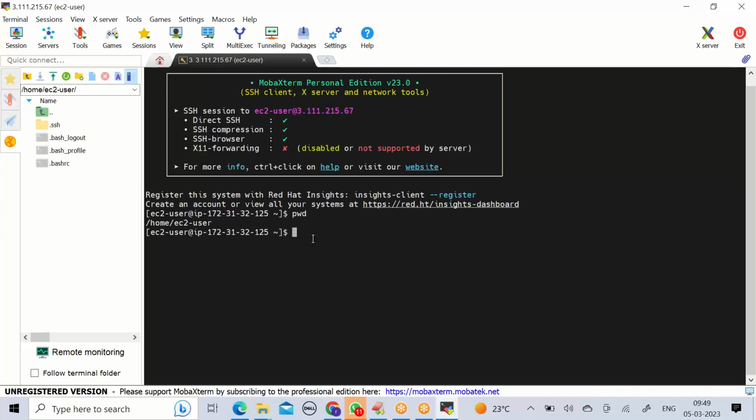Now let us try installing all the required software in both the instances. I will try to install the required software, the Java environment software.